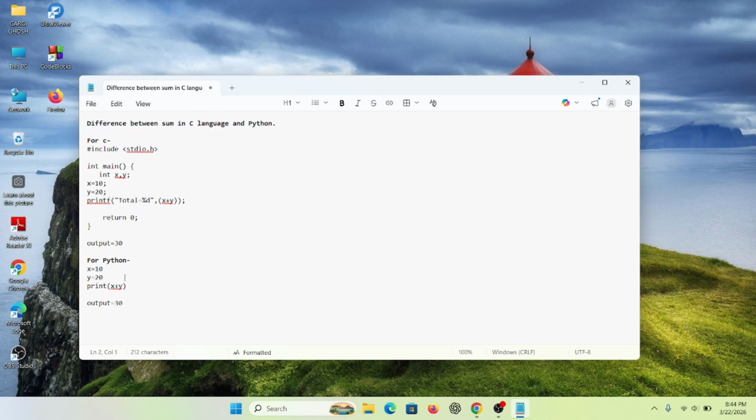Secondly, the next point is code length and how to use. So in C, we can see that there are more lines and this is more complex. But in Python, the lines are short and this is easier to understand. Now we will discuss speed. C is slower coding and Python is faster coding.